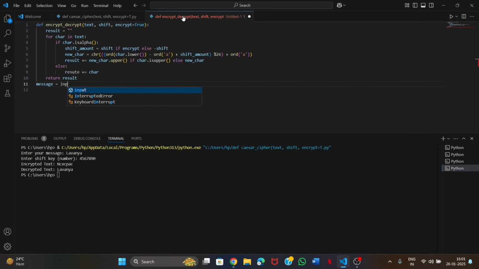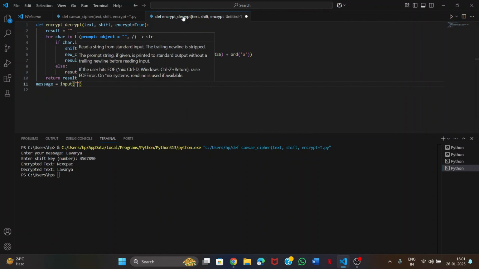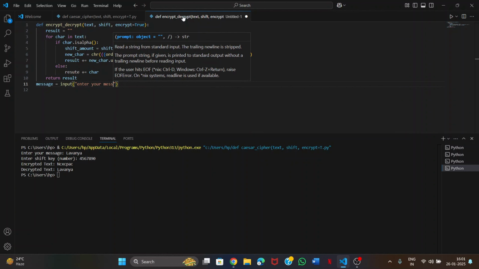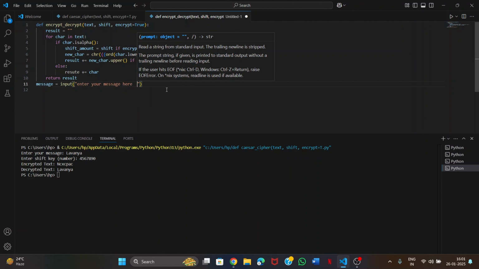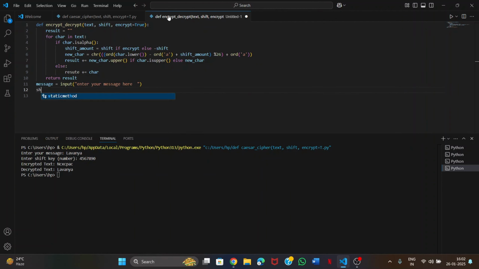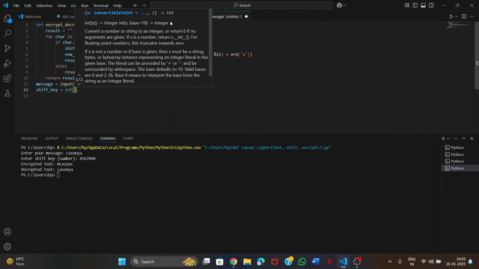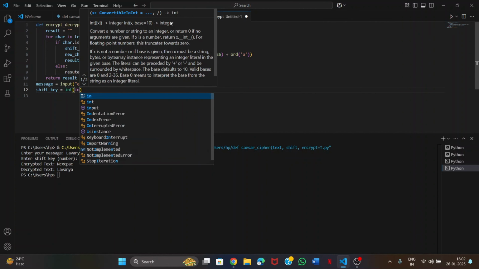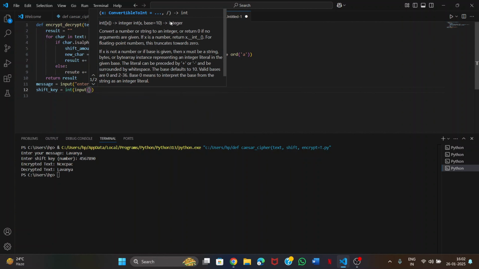After that, we are going to make some variables like message. This will be the variable in which the user will put the data to encrypt or decrypt. After that, we are going to make another variable called shift key. The shift key variable will denote the amount of shifting we need to do to the user input.